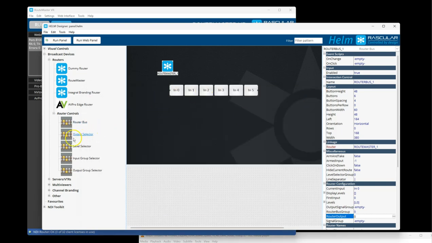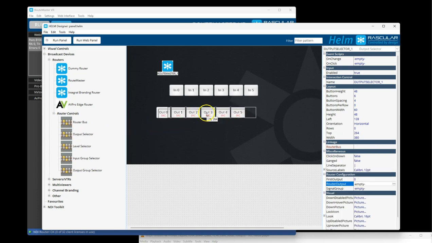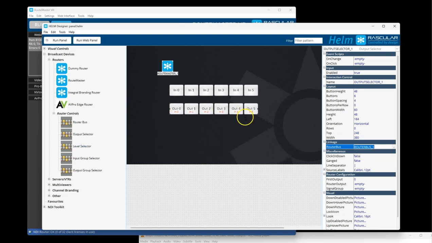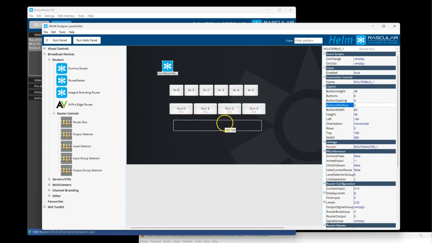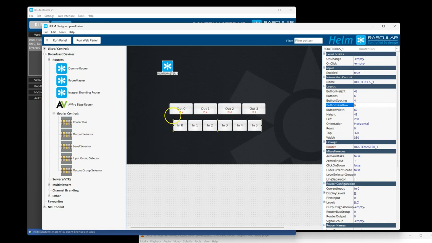Let's just go and add a control to allow me to choose which output I want to switch. It's called an output selector, and again I drag it on and I configure it to control a particular router bus. And again, I can just go and make a couple of visual changes here. So I only want 4 buttons on this one. I want the button width to be rather larger, 100. And that's giving me a very simple kind of XY panel with 4 outputs and 6 inputs. Obviously we can change the number of inputs that we wanted here as well, maybe have 8 buttons on there.